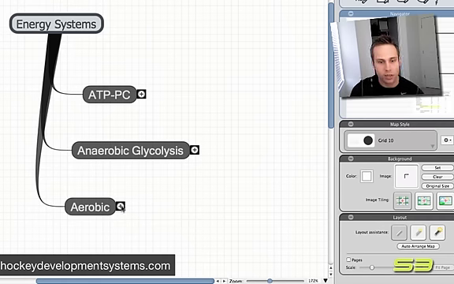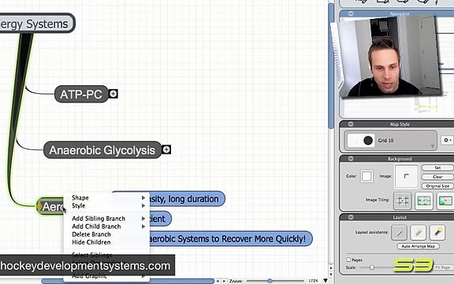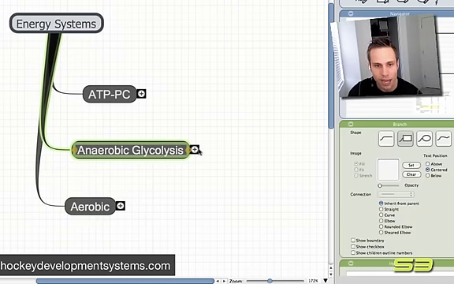So the first system we'll talk about here is the aerobic system. Everybody's heard of aerobics. It's low intensity, long duration. It's a very efficient system as far as energy output versus energy intake, so you can go for a long time and very efficiently, but obviously it's not very explosive. The aerobic system is not used a lot in hockey, but what it does do is help your anaerobic systems to recover more quickly. So it's still very important, but you've got to train it correctly for it to benefit you as a hockey player. Let's go on. We'll hide this one and move up to anaerobic glycolysis.